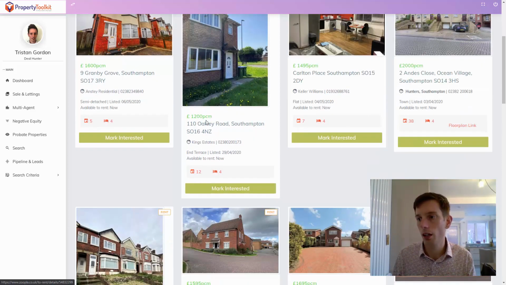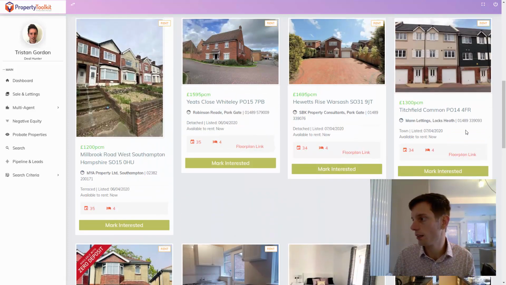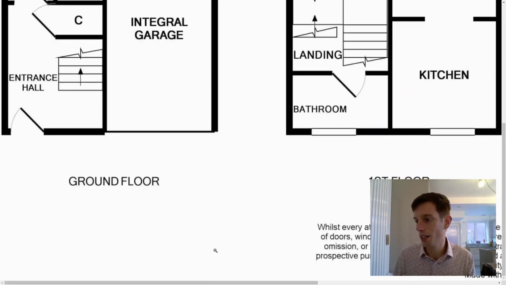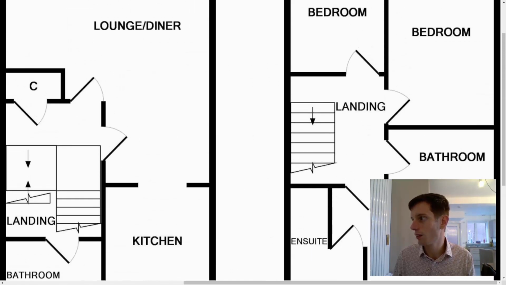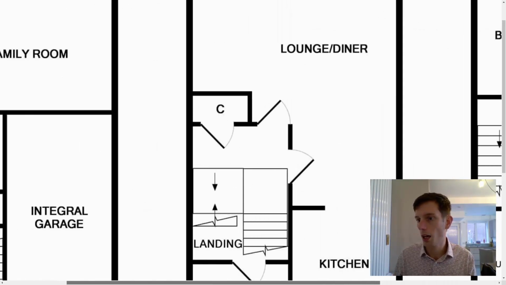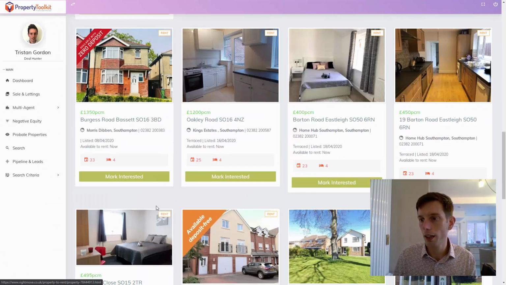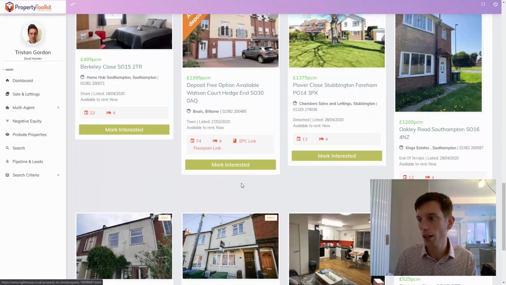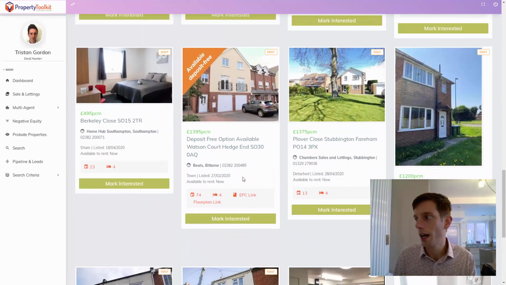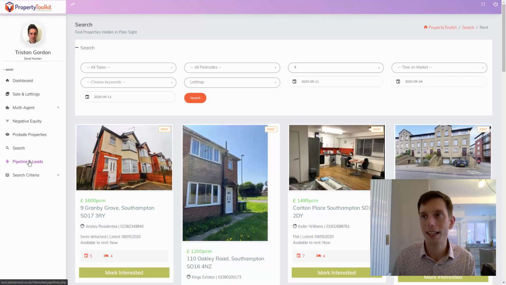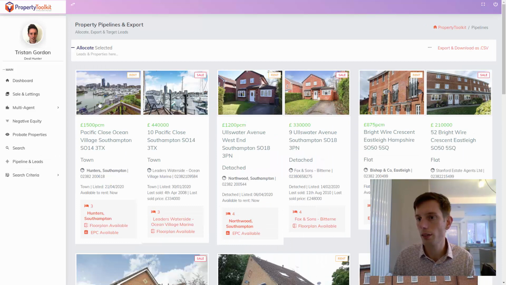And then you could turn and say, look, actually, this deal here, this Titchfield Common property, that could be of real interest. Let's have a look at the size of the rooms. This has gone really quite zoomed in, but you can see here it's got some good-sized bedrooms, and you might even be able to use a family room as a bedroom as well. You can take a look through, find any properties that are of interest, and if you do like them, you simply click mark interested, and then you're able to add those to your own pipeline and lead section to be able to pick up on those later.